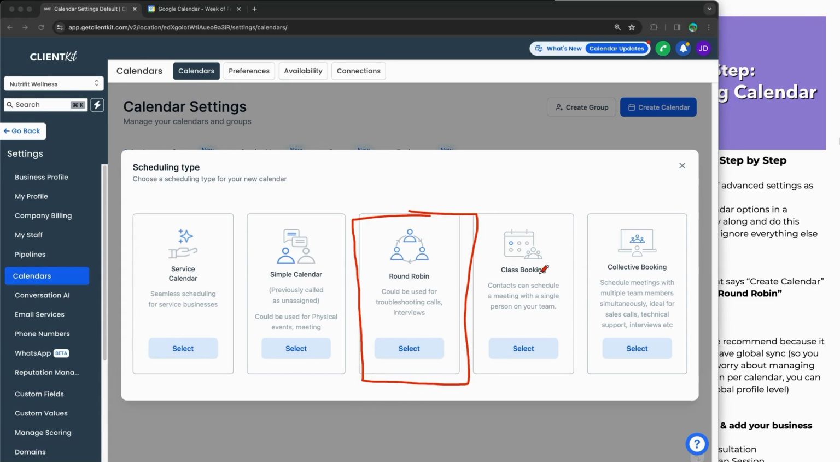Now, all of these other ones sometimes become more advanced. Sometimes there's specific use cases for them. When we talk about the advanced calendar options training section later on, we will be walking you through some of the other use cases and how you can use these for your business. But for the purposes of most, I would say 80% plus of your calendars are typically going to be round robin calendars. So we're going to select round robin.